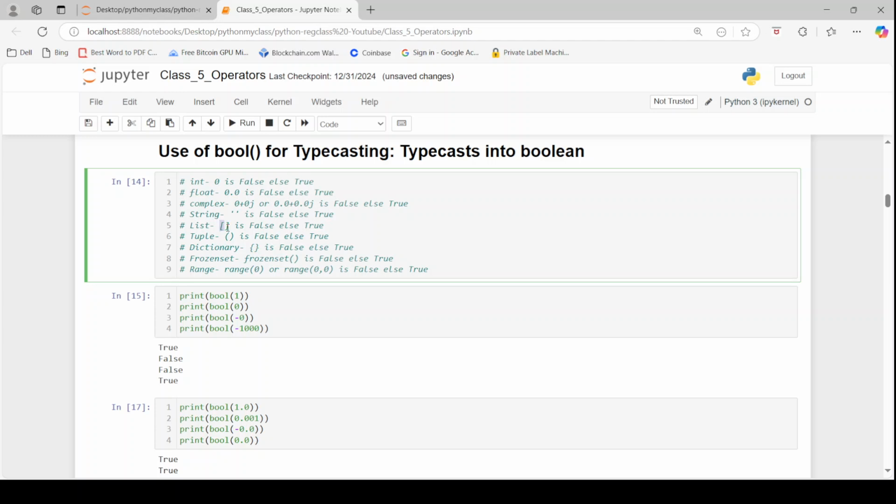Then an empty list will be false, else true. An empty tuple will be false, else true. An empty dictionary will be false, else true. Then frozen set: inside this frozen set you have got nothing, so it is false, else true. Anything else there, it will be true. Then range 0 or range 0 comma 0 will be false, else true.